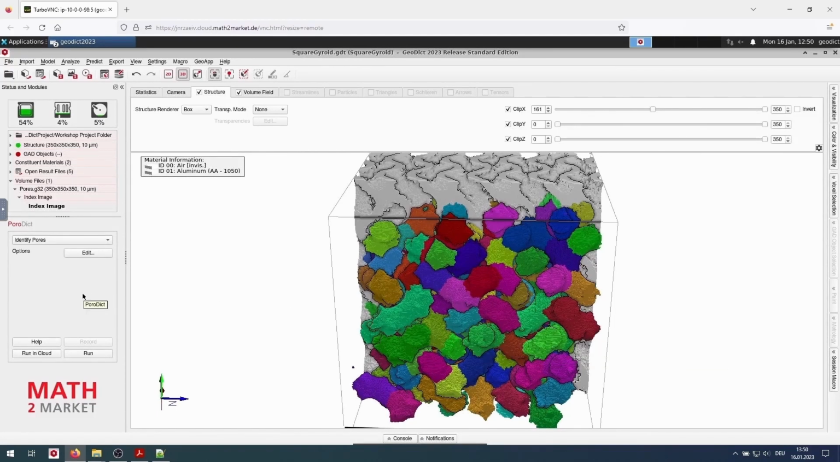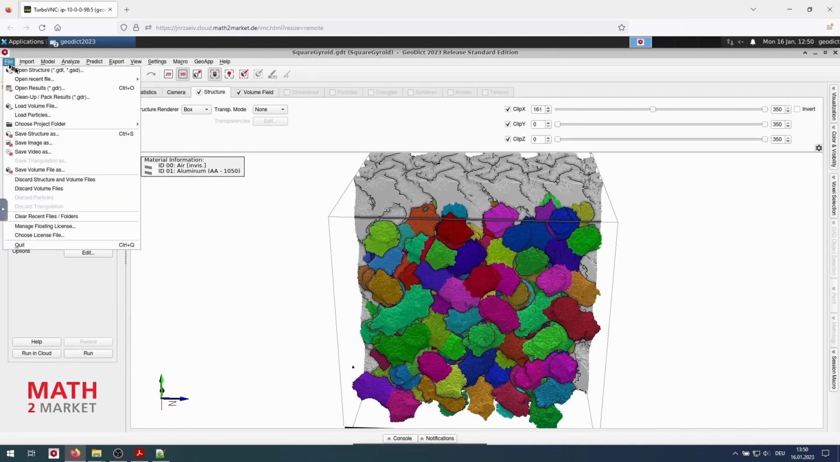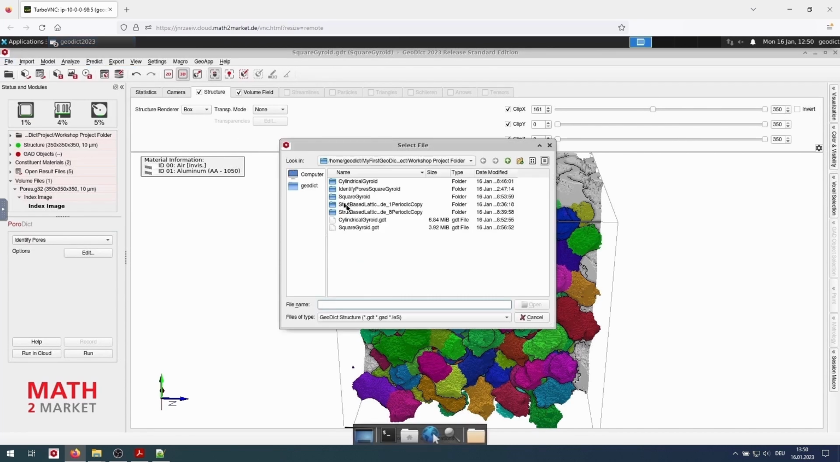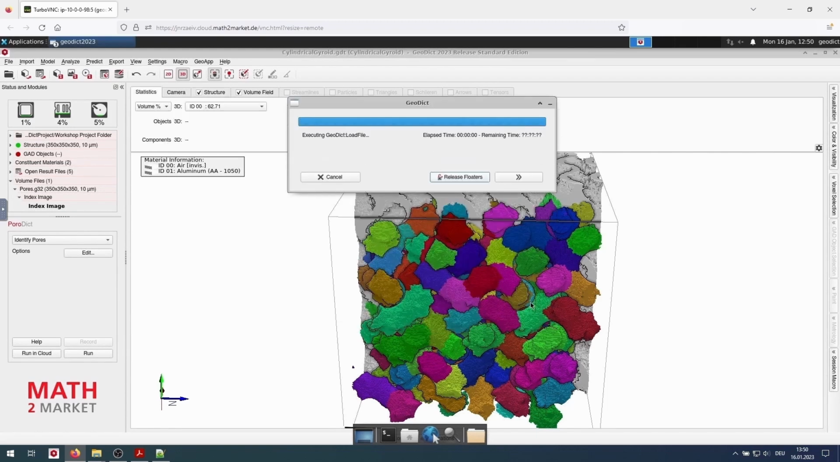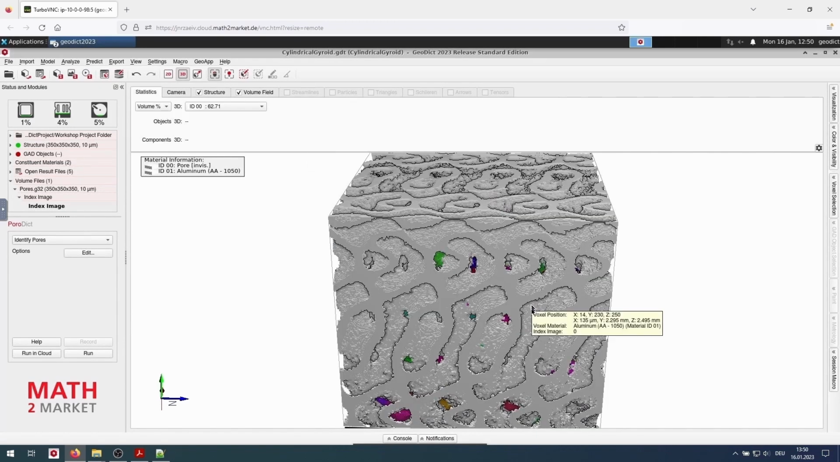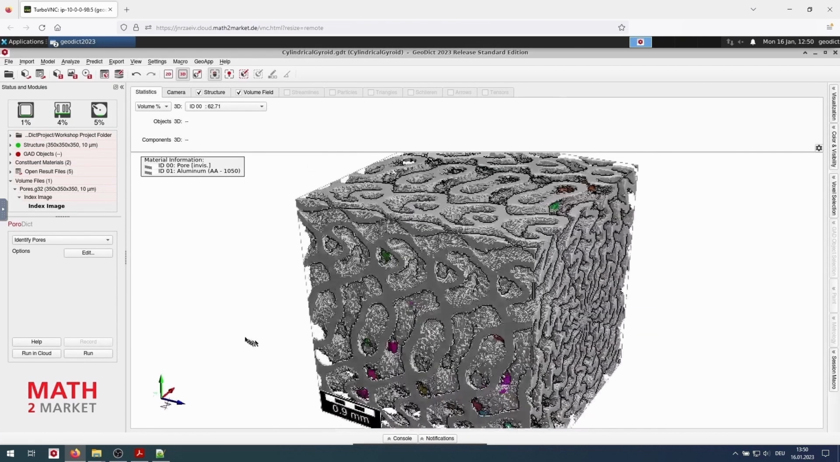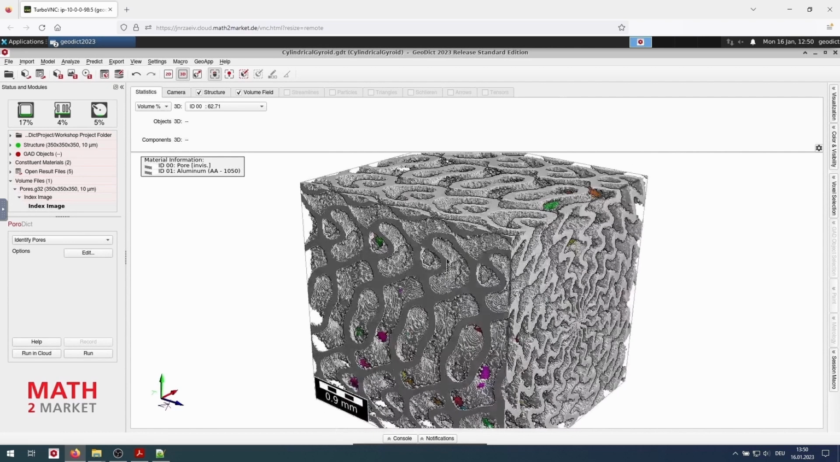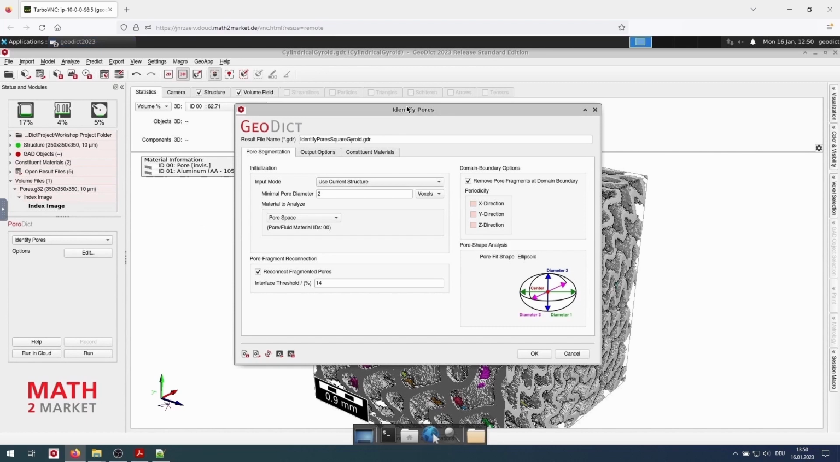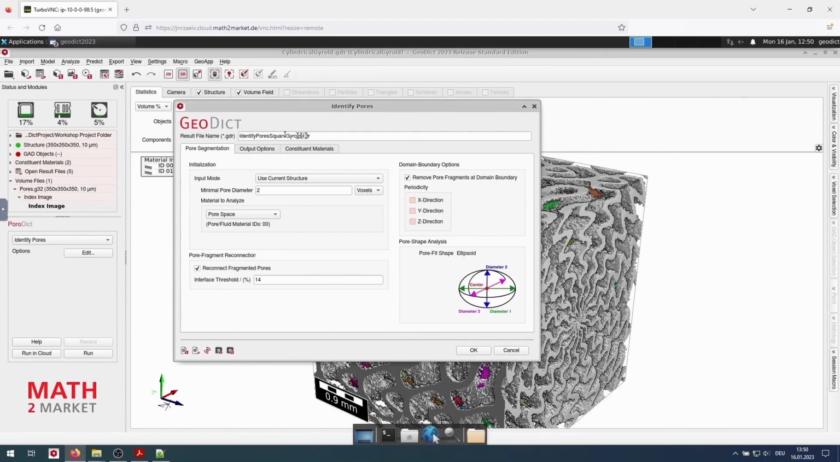We now do the same analysis with a cylindrical gyroid. Therefore, we go to File, Open Structure, and we select the cylindrical gyroid from before. We go now back to Edit, and we have to give a different result file name. In this case, cylindrical gyroid.